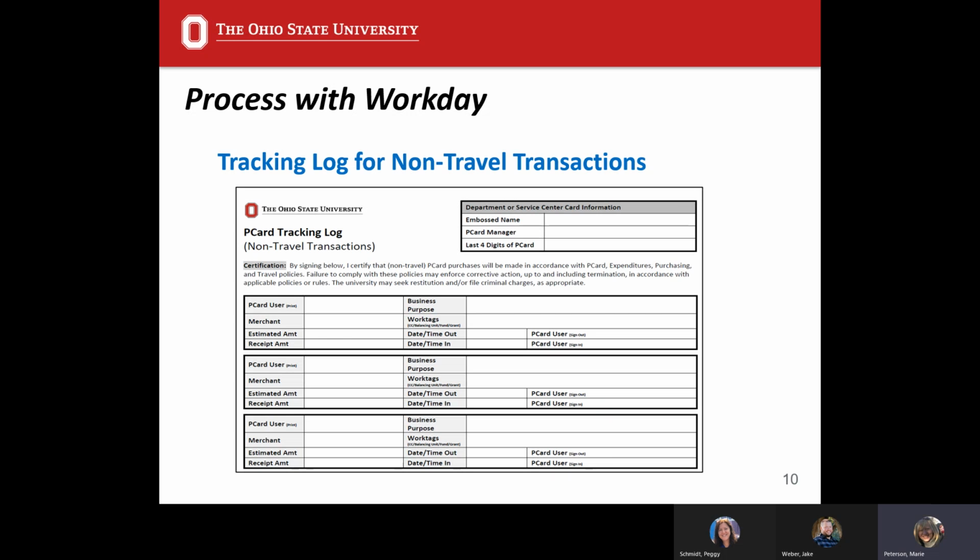Here's a quick peek at the tracking log for non-travel transactions. The forms were designed differently to easily distinguish the difference. This log is vertically formatted as a PDF file that can be printed to capture the required signatures from the card user. In addition, the work tags, formerly known as chart field, and business purpose are required.